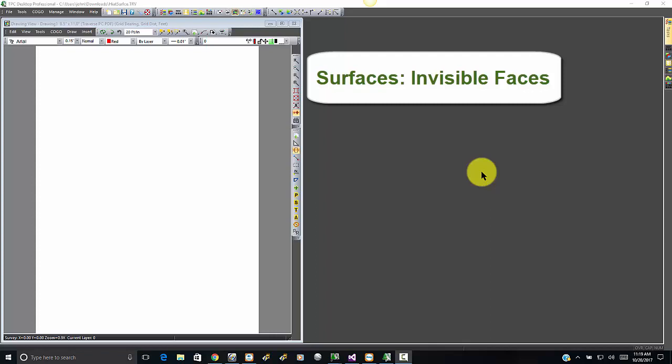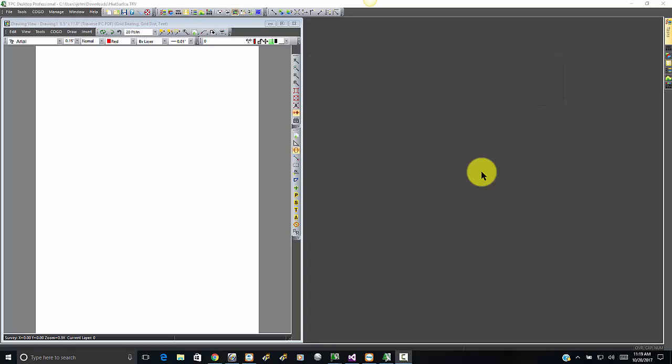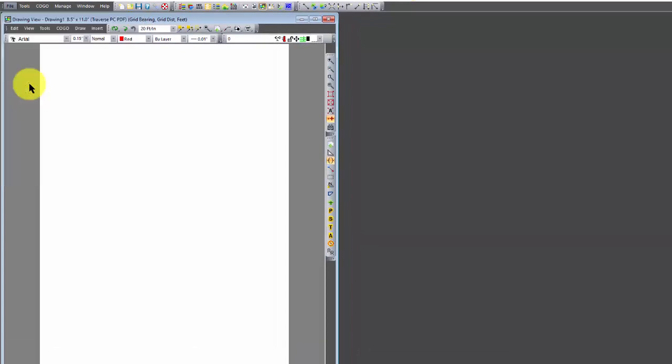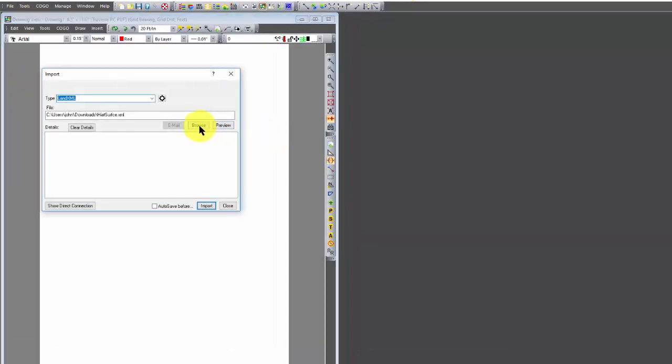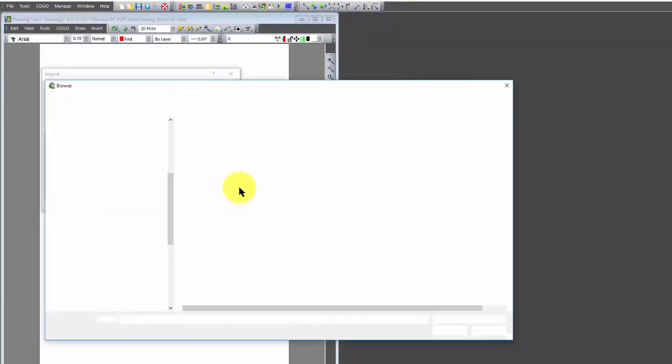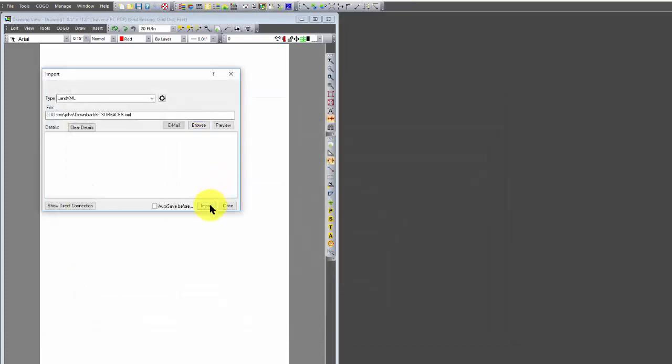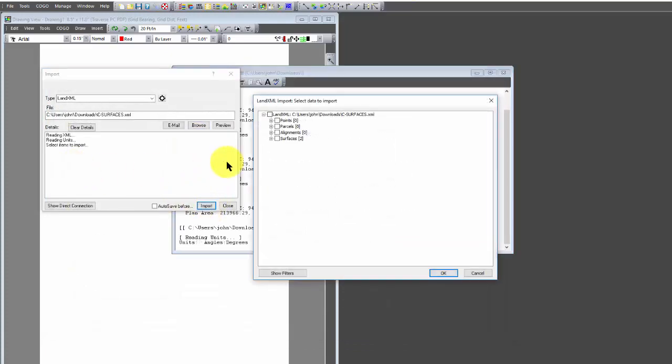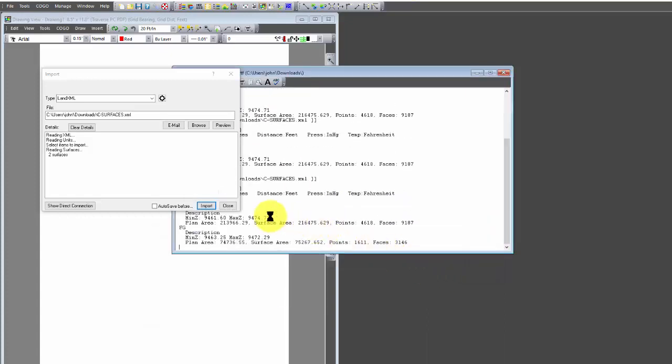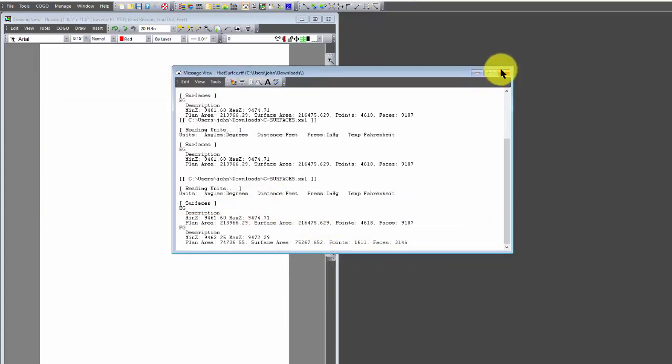In this video, we'll take a look at how TPC Desktop 2018 handles invisible surface faces brought in from LandXML or Civil 3D. So I'm going to import a LandXML file here. All that's in this file is a surface. So I can tell Traverse PC I just want to import the whole file. Traverse PC has brought that in.